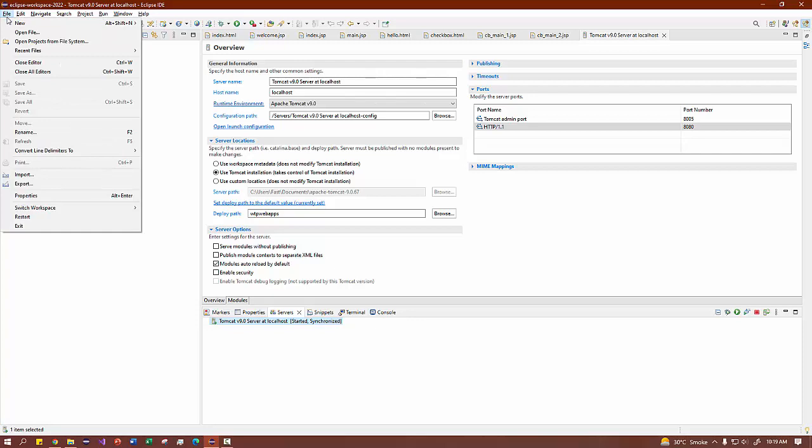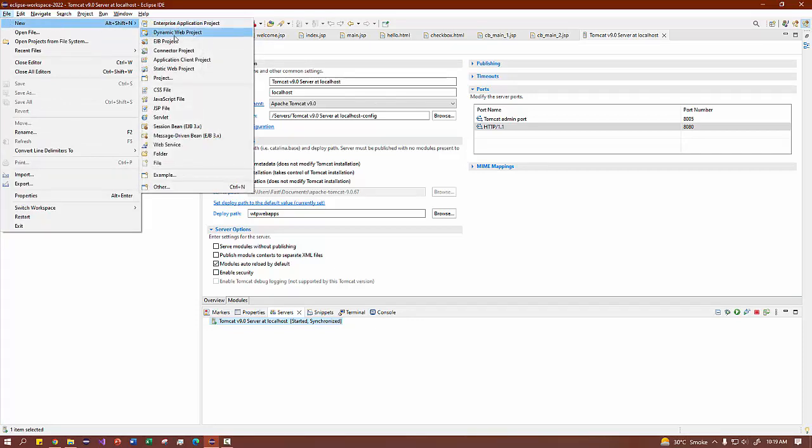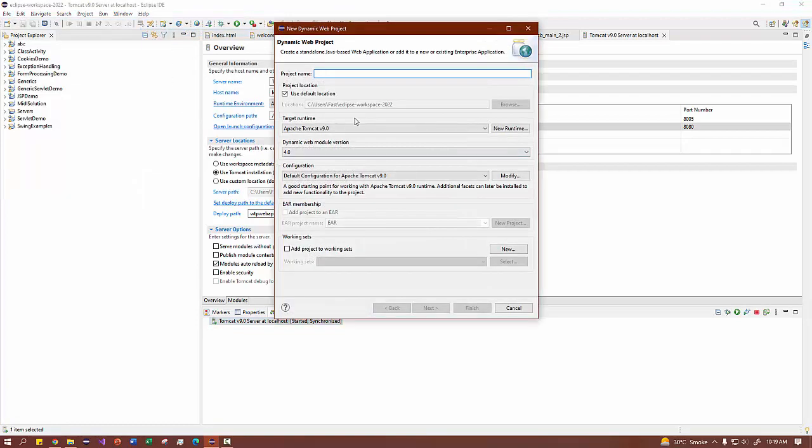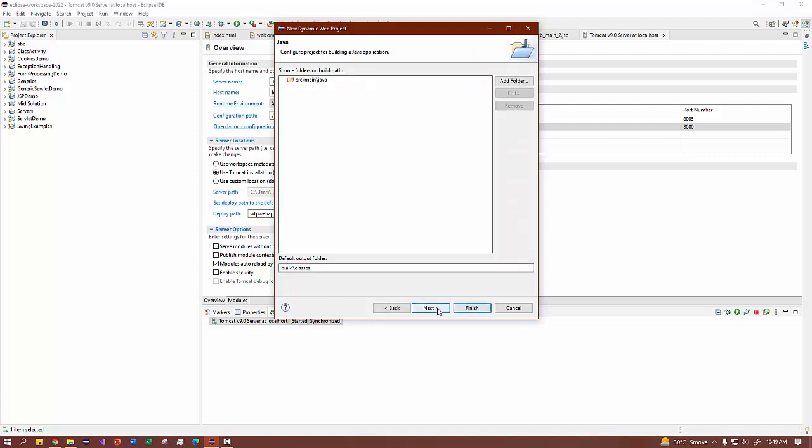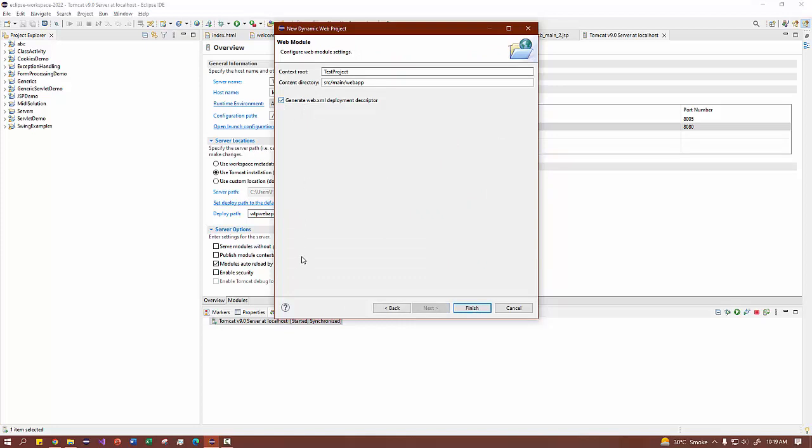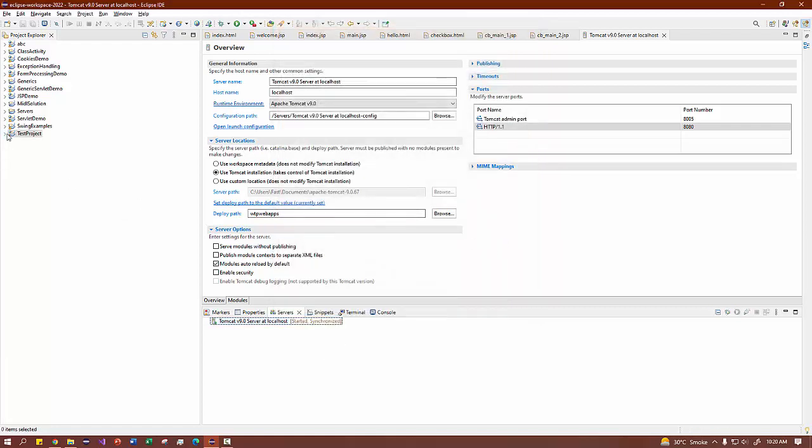What you need to do for that is go to new, then dynamic web project, and then create a test project for yourself. You would want to generate this web.xml, and you would need this when you will be doing servlets, but for JSP you might not need this. So this is our project.